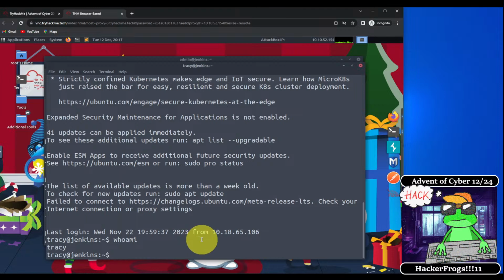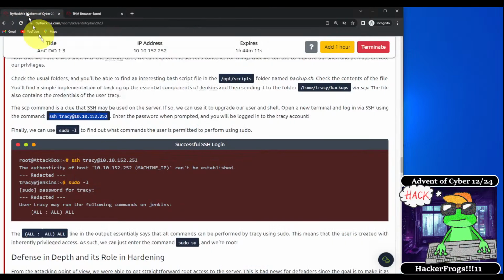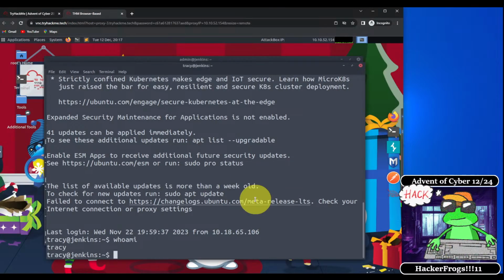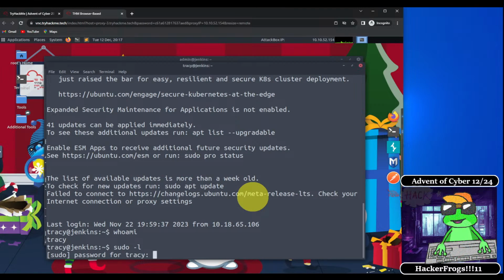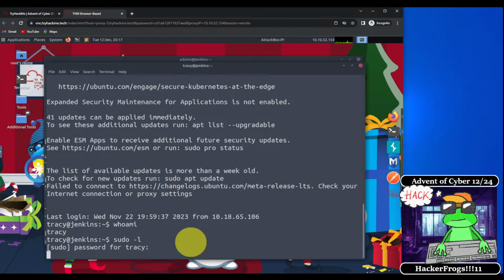Okay, and this is an actual SSH connection, so it is much more stable than the Netcat connection we had before. All right, so enter the password at the prompt, and you'll be logged into the Tracy account. Finally, we can use sudo -l to find out what commands the user is permitted to perform using sudo. So, sudo -l, and then we can paste in the password from before.